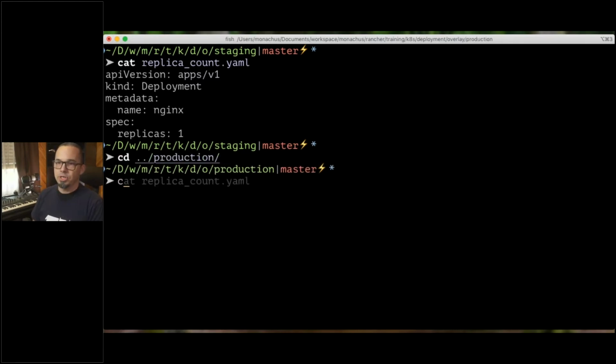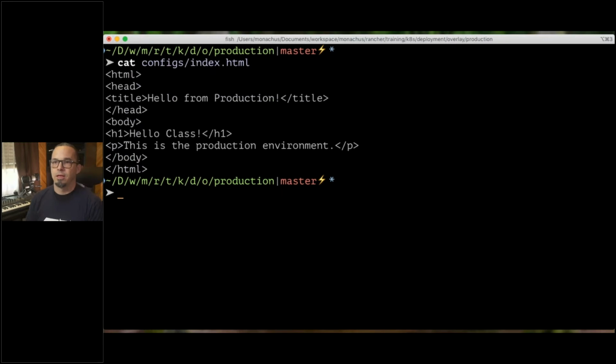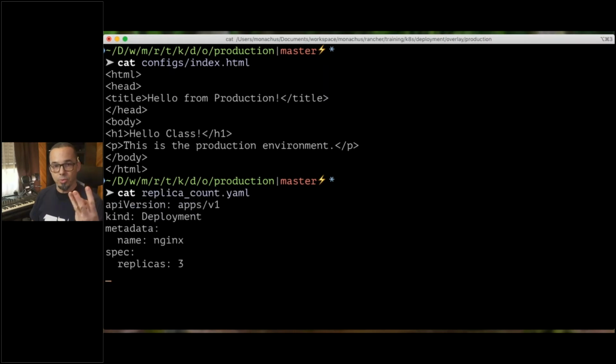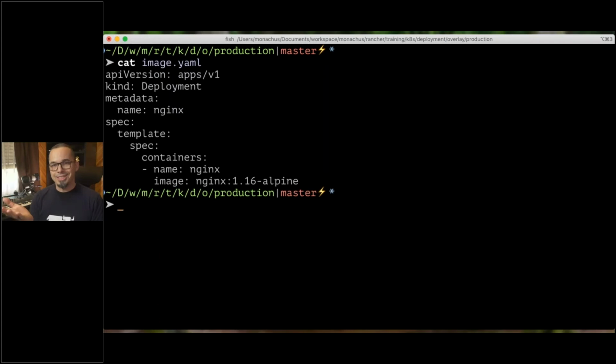If we go over to production, well, it's slightly different. Everything gets a prod label, environment production, but the rest is the same. It's going to use the base, it's going to patch image and replica count, and it's going to generate a config map that says hello from production. It will run 3 replicas, and it will run 1.16 Alpine because production is a little bit more conservative than staging.